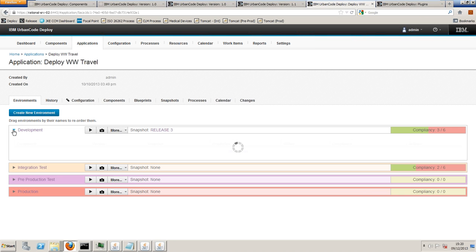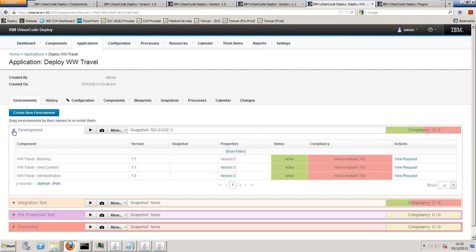Now if I open up one of those environments, what we'll see is the components that exist within that particular environment. So we'll see that this particular application has been broken down into 3 components, one for booking, one for web content, and one for administration. And it tells us straight away that within the development environment, we've got version 1.1 of booking, 1.1 of web content, and 1.0 of administration. And that starts to provide some very useful information that teams may struggle to find elsewhere.